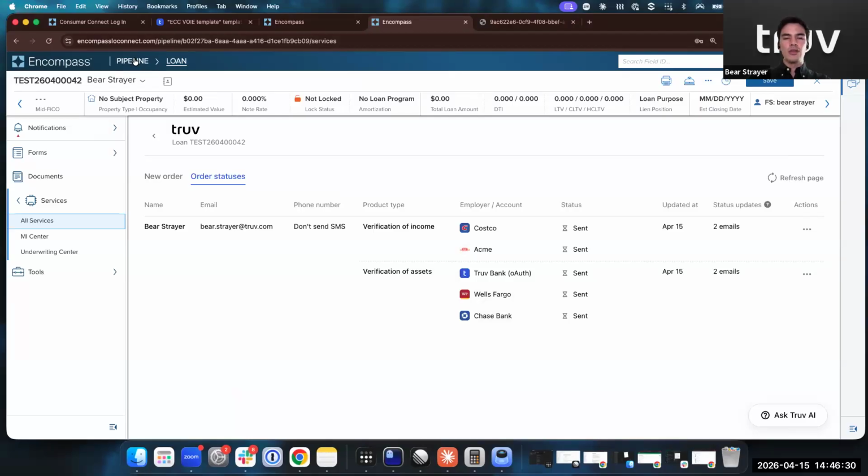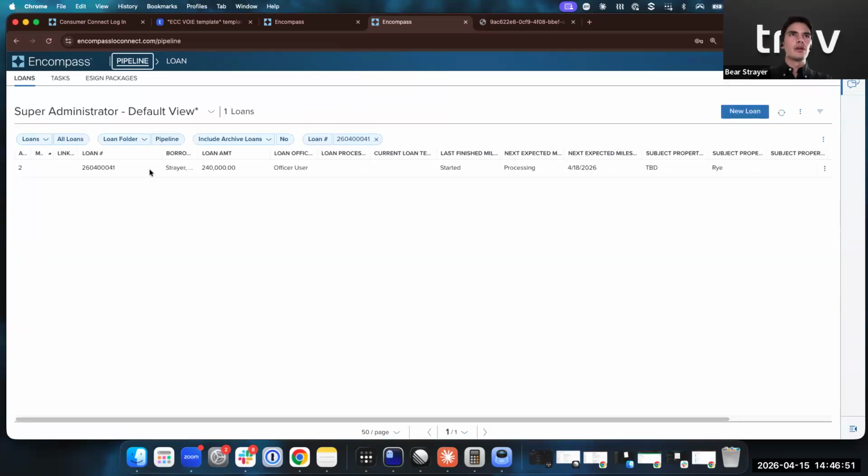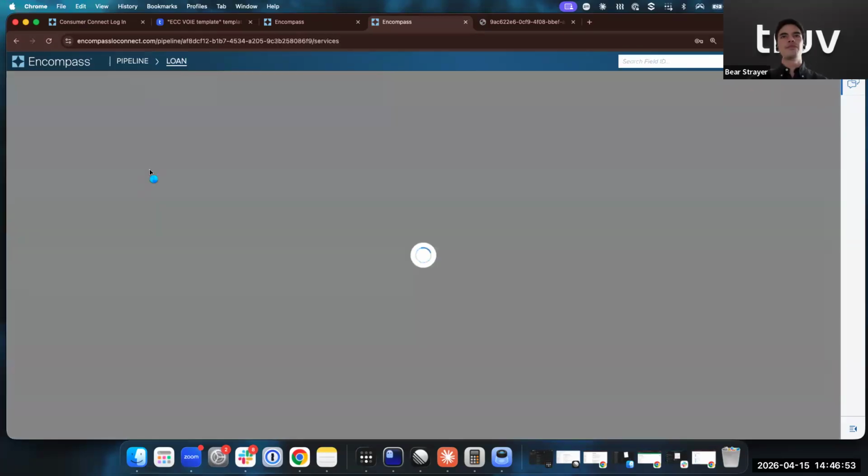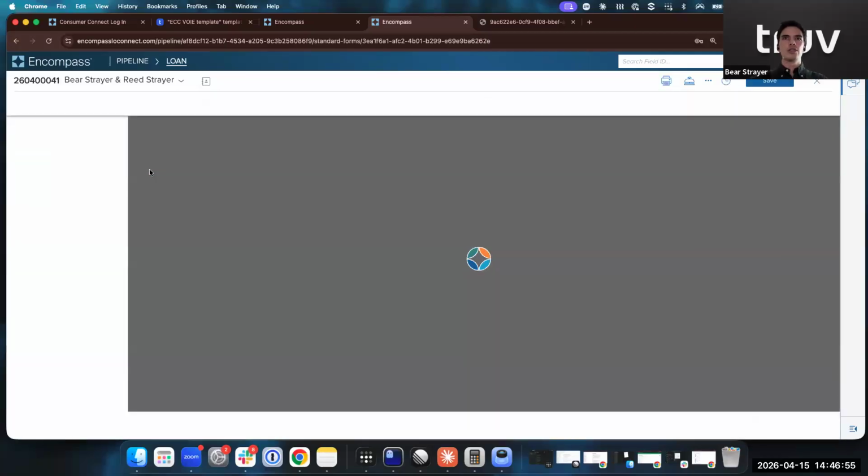And this also works for automated service ordering. So through ASO, we can set up a rule to create this multi-product order, or if you want to create the single orders that we showed before separately, it can support either pathway. Let's go back to our other loan here, where we had some connections.